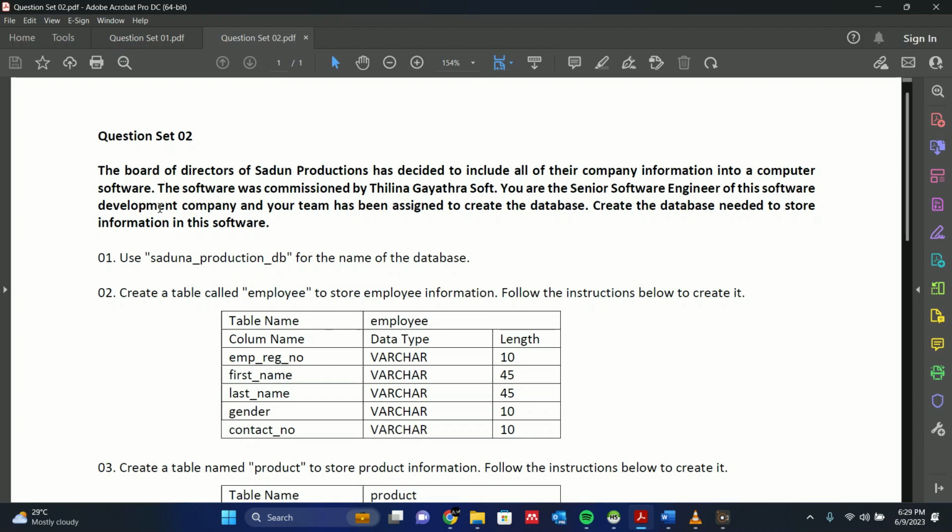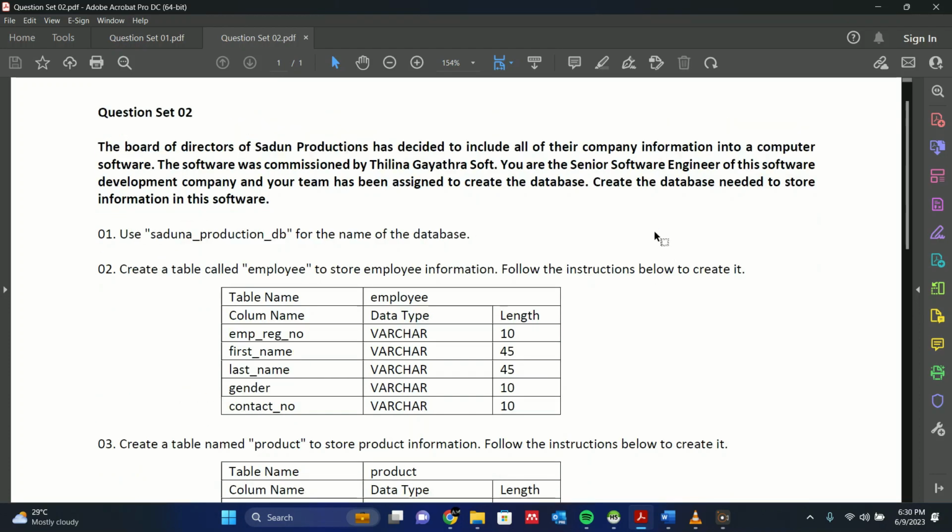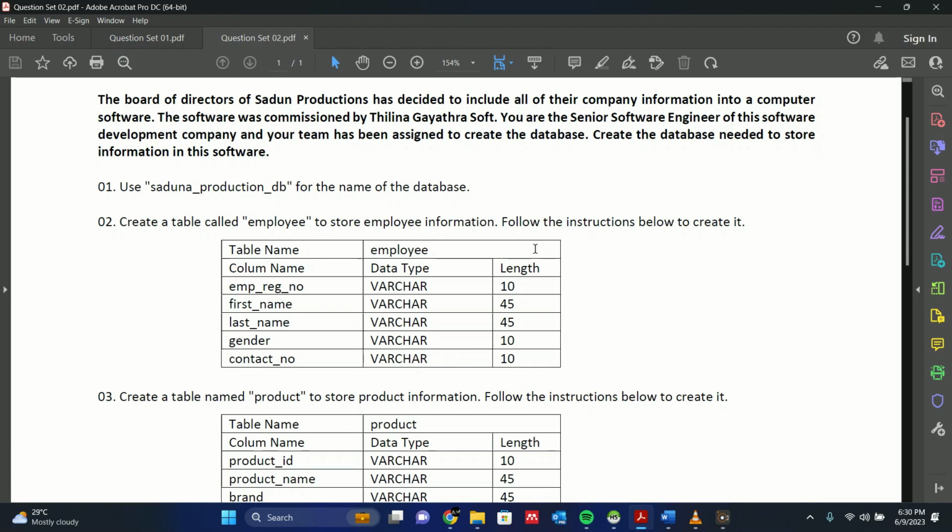The board of directors of Sanun Productions need to create a computer system where they are not going to use books or any other system. It is commissioned by Tilna Gayatra Soft. The scenario is that you are a senior software engineer and your team has been assigned to create this database. First let's create a database called Sadhuna Production DB. So let's fulfill the requirements of the questions first.